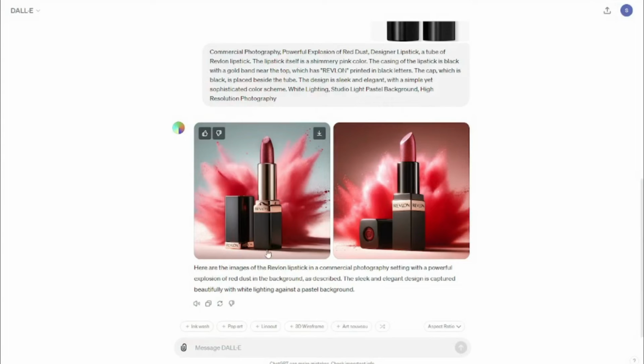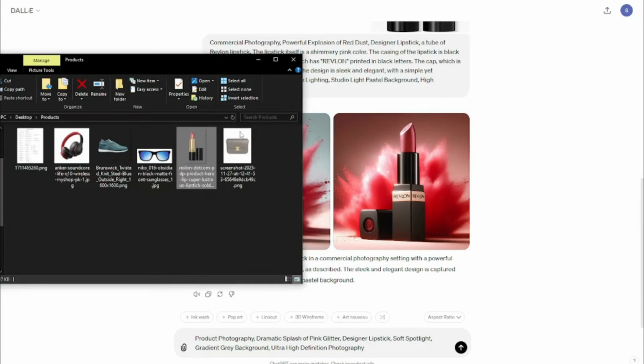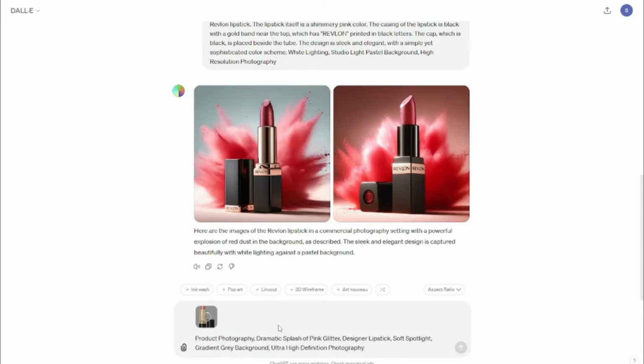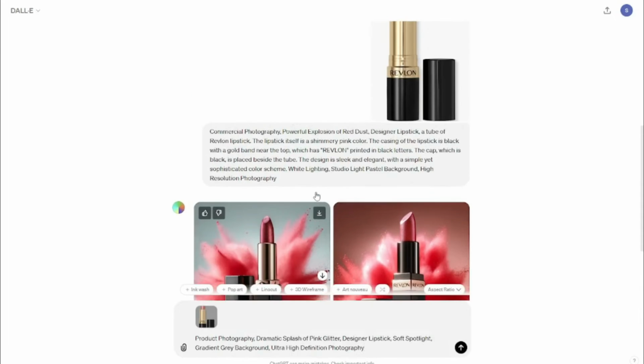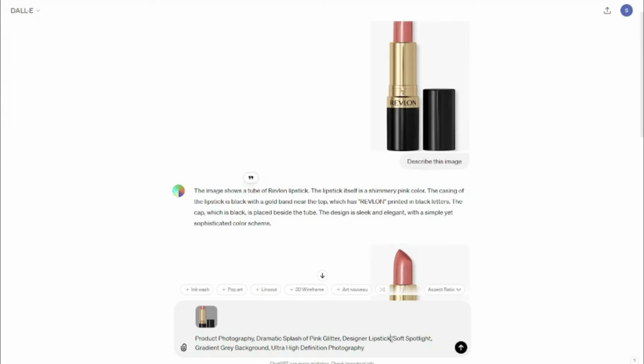Now let's do one more example with the same trick that I told you guys. I'm gonna type product photography, dramatic splash of pink glitter, and all the details. Before that, you also need to upload the product image as well, which is really important. After that, we need to do the same: just copy your description and paste it after the designer lipstick, the product name.